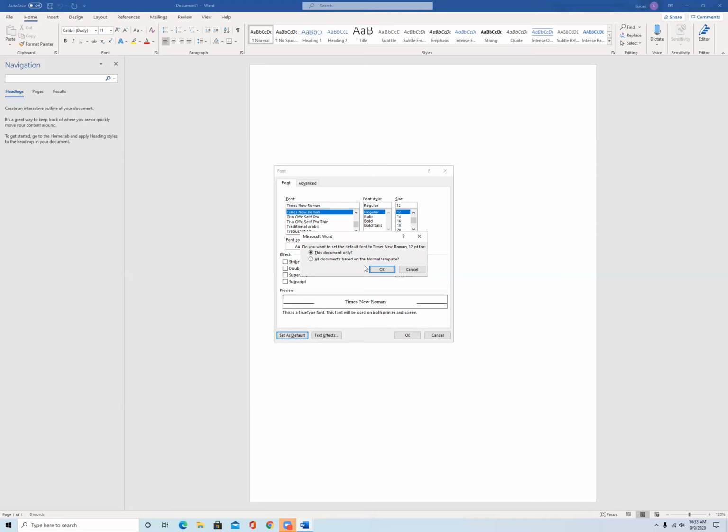Alt-D, set as default button to activate, press spacebar. Alt+D, font, OK button to activate, press spacebar.